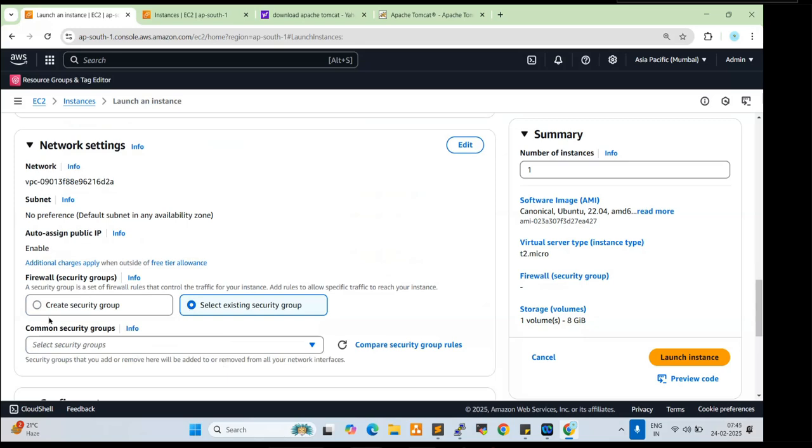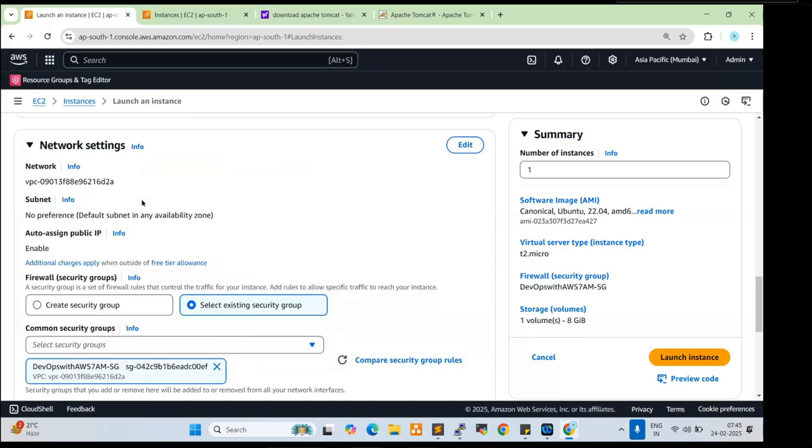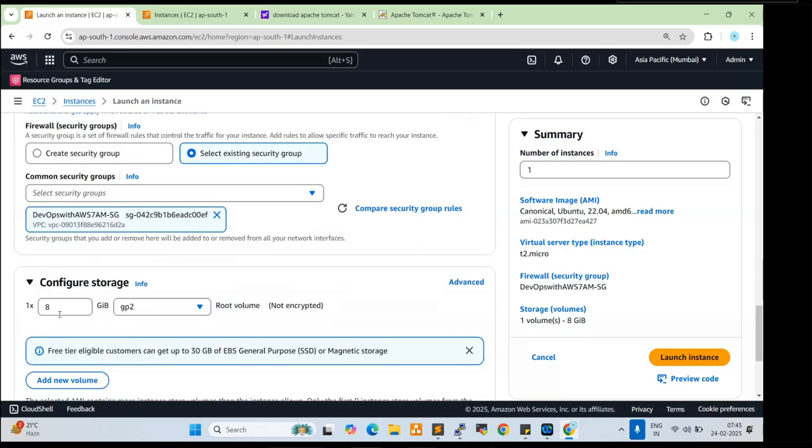Now what I will do is select this one. This is not all TCP. This is only port 22. I select this, and after that I'll show you how to create all TCP and how to attach all TCP to the server. This is port 22. So 8 GB storage. Click on launch instance.